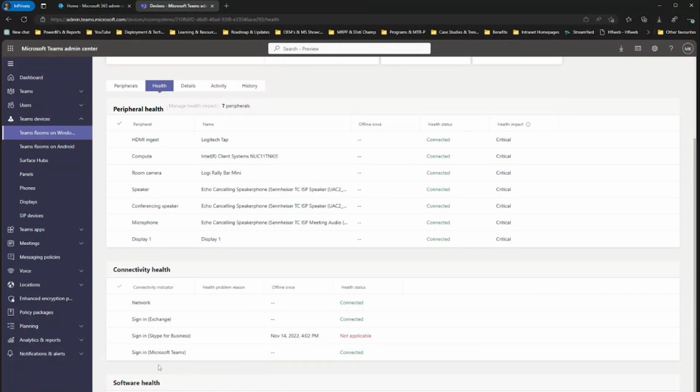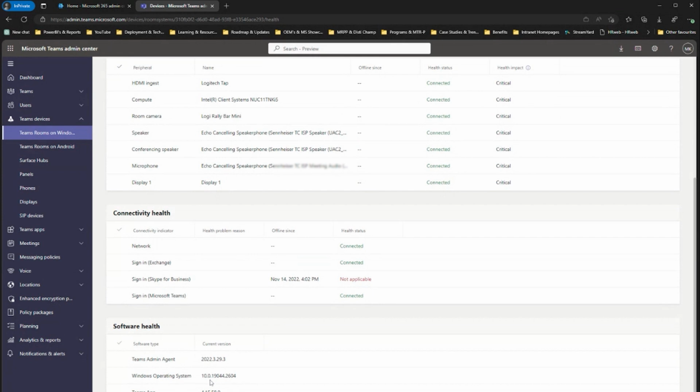For example, the tenant I'm connected to is a Teams tenant. I don't have Skype for Business, which is the reason why it says it's not applicable. But if there were any sign-in issues or errors, et cetera, they would show up across here. Down here at the bottom, it shows the software health. What is the current version of the software that you're running? It also gives you the ability to update software if new software is made available.